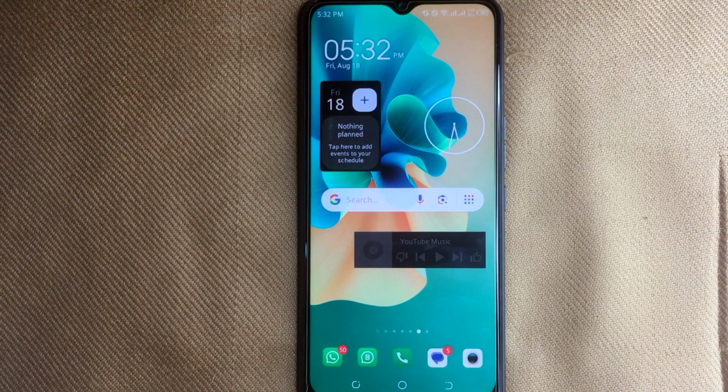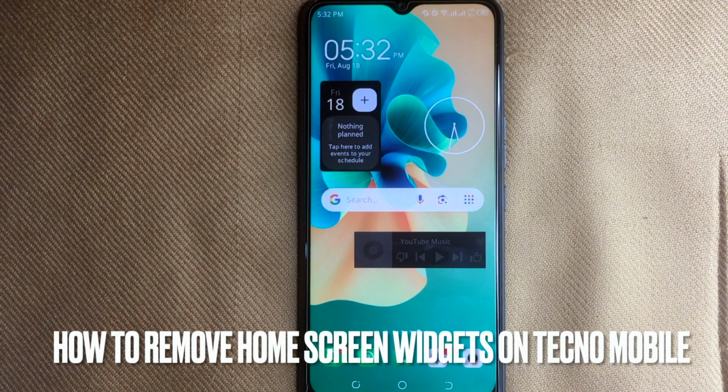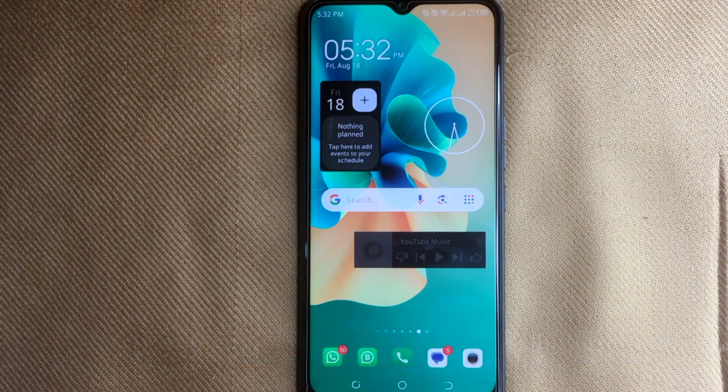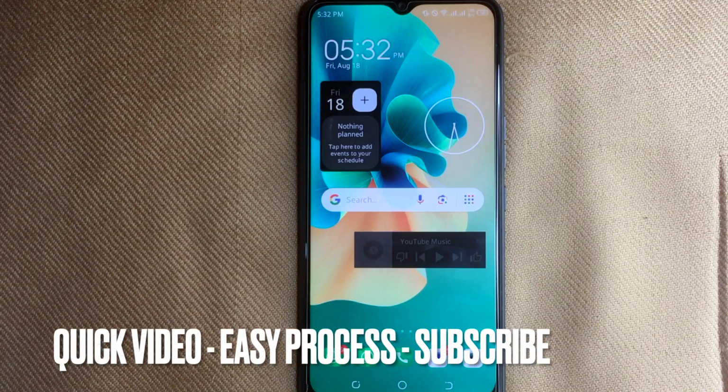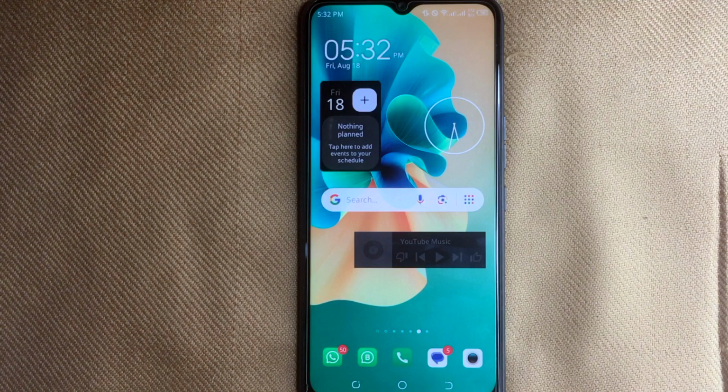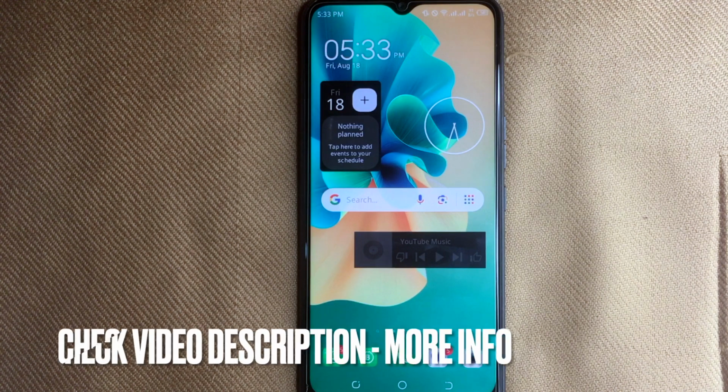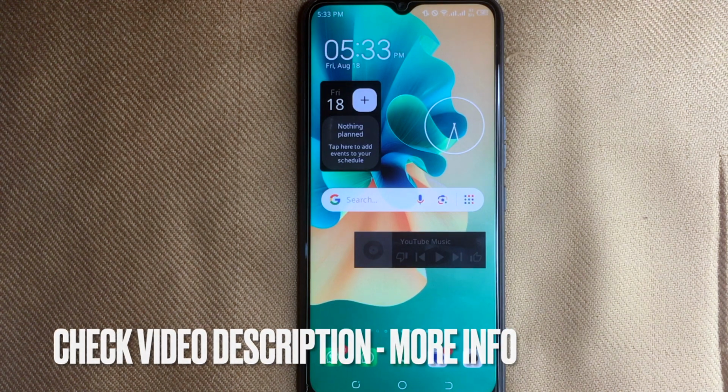Today we are talking about how to remove home screen widgets on Tecno Mobile. Why would you want to know how to remove home screen widgets on Tecno Mobile? Well, maybe it is your first time using Tecno Mobile and you are not sure how to remove home screen widgets on Tecno Mobile. So today I am going to show you how to remove home screen widgets on Tecno Mobile.